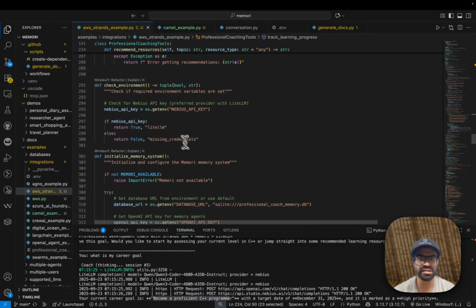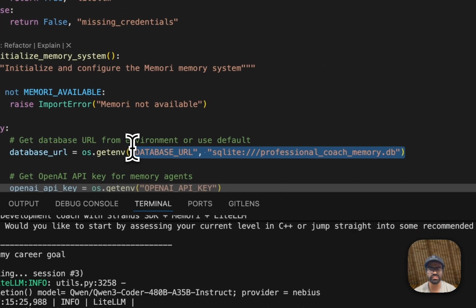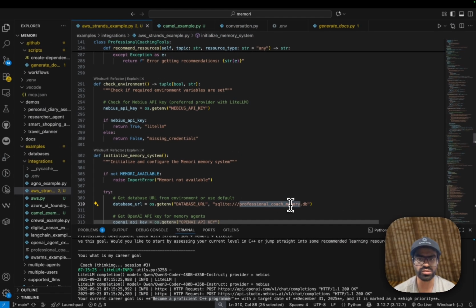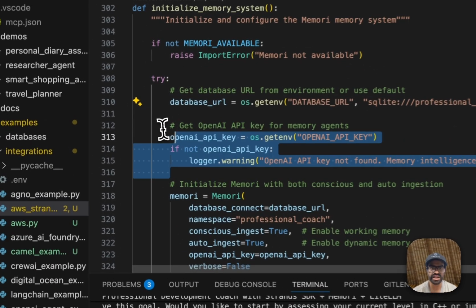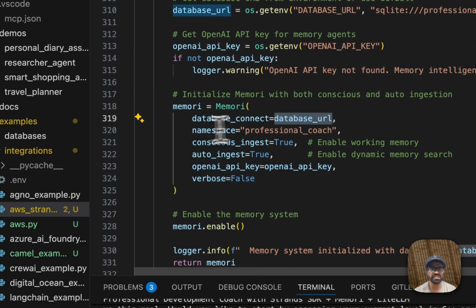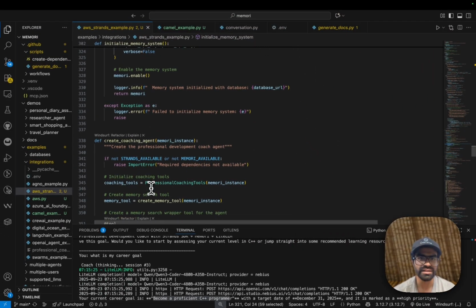The next thing that we're doing is initializing our memory system. In this case, we first define where exactly we are going to store our memory. We'll be creating a new SQLite database called professional coach memory. We also initialize OpenAI, and then we finally initialize our memory with the connection to the database. We provided a namespace as well, and we go ahead and save.